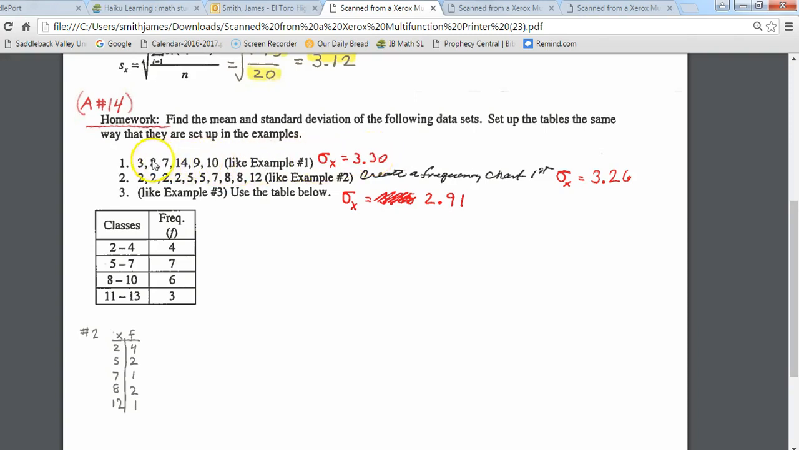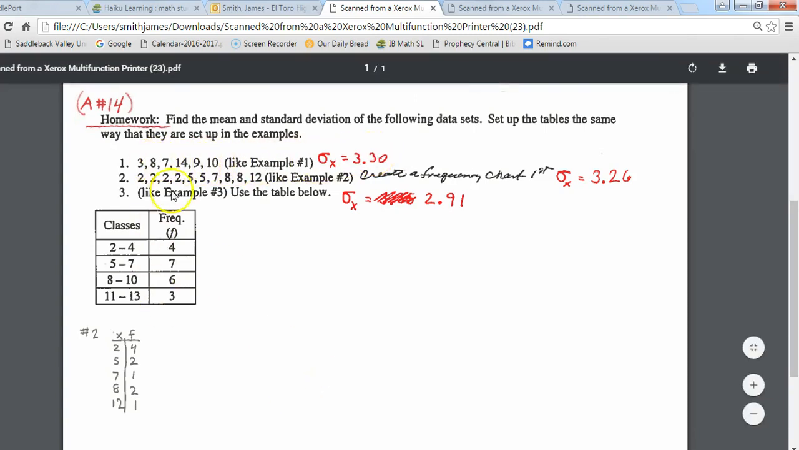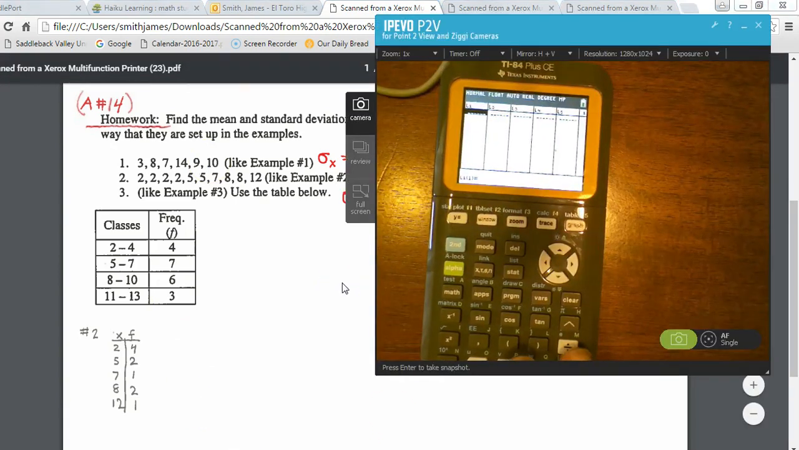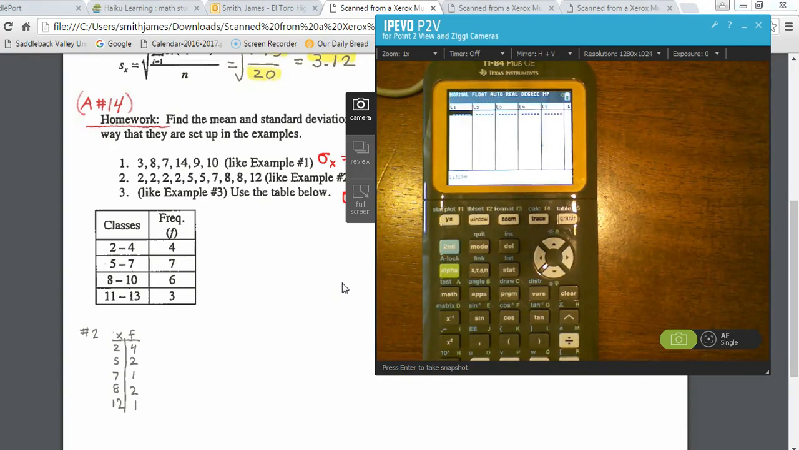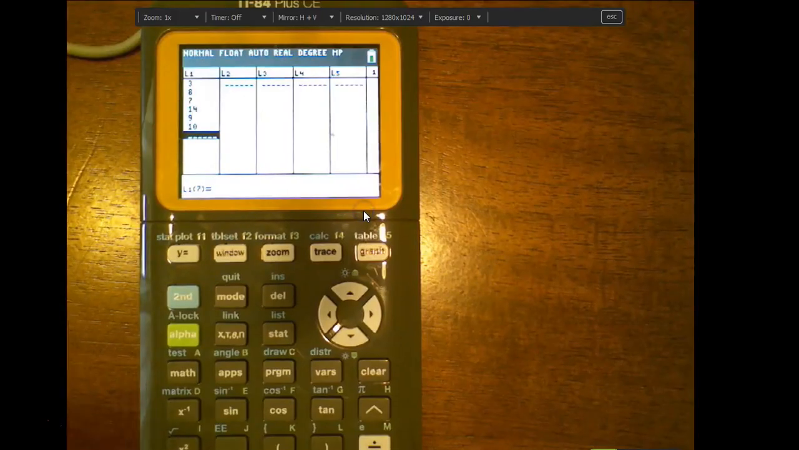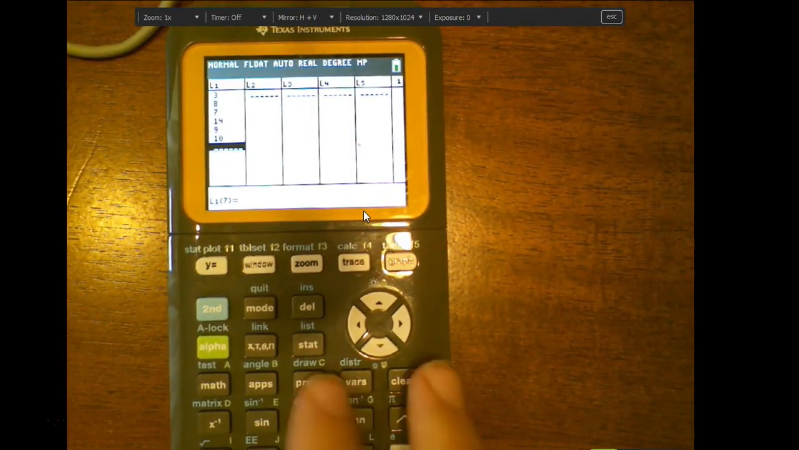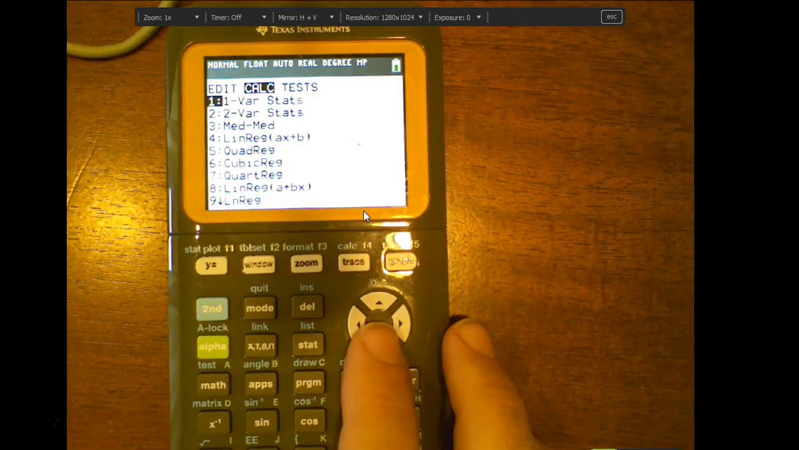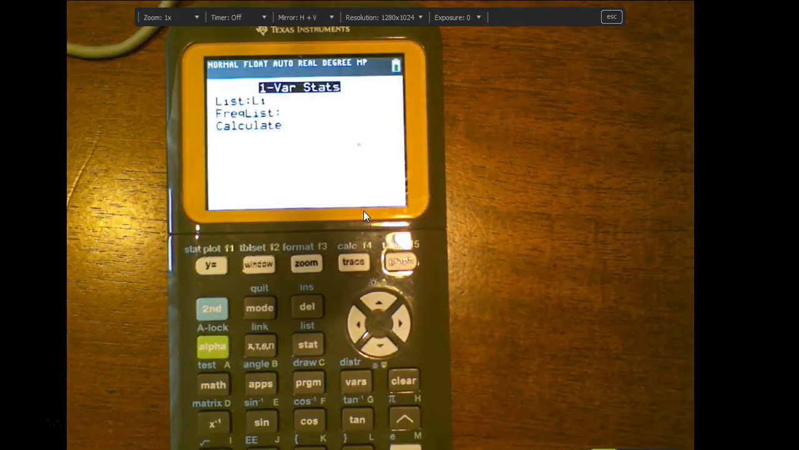So for this list right here, we would simply go to our calculator, and I'm going to put the 3, 8, 7, 14, 9, 10 in my calculator under list 1. So let me start doing that, and then I'll go full screen for you here. So I got the 3, 8, 7, 14, 9, and 10 in my calculator. So there they are. Let's go full screen. As always, I just go to Stat, go over to Calc, one variable stats.